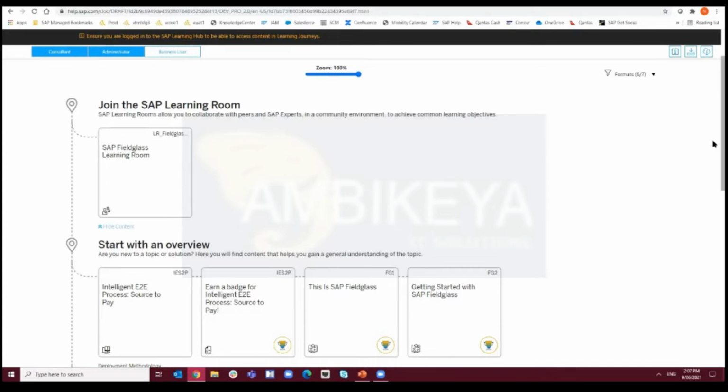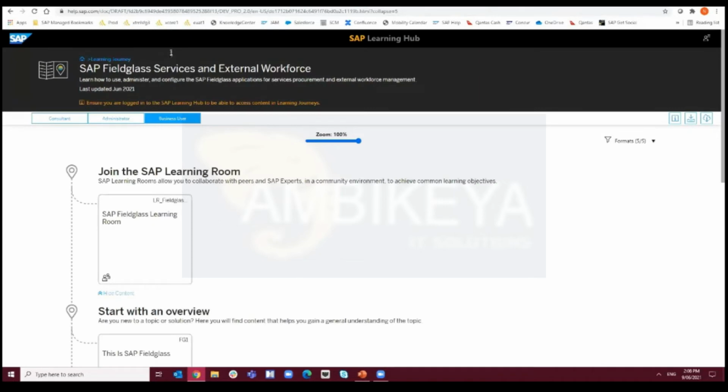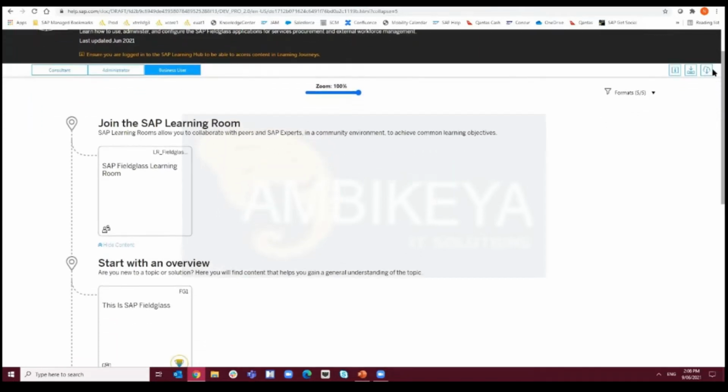So here we are in our learning journey. This is really looking at the consultant administrator role view. If we were to look up here in our top bar, we can see that there's also the opportunity to click on the business user. By clicking on the business user, we actually change the modules or the courses that are available for those particular users, and it's much higher level for those particular user groups.